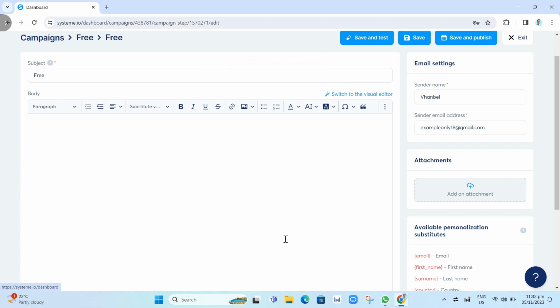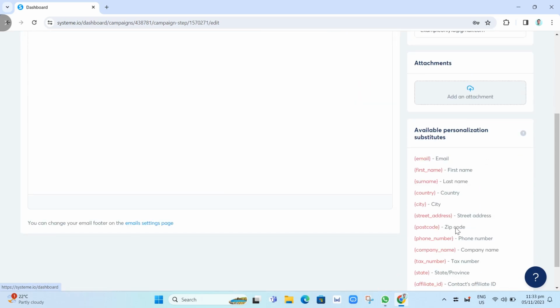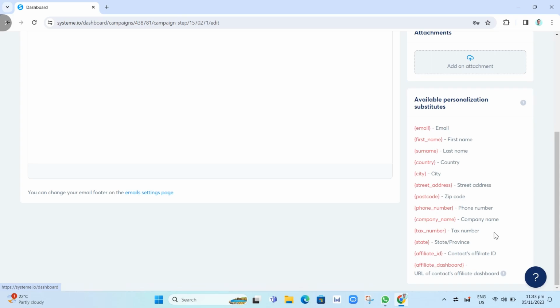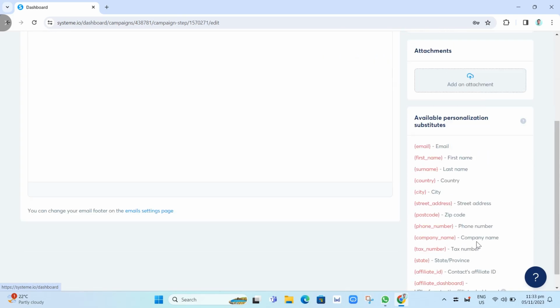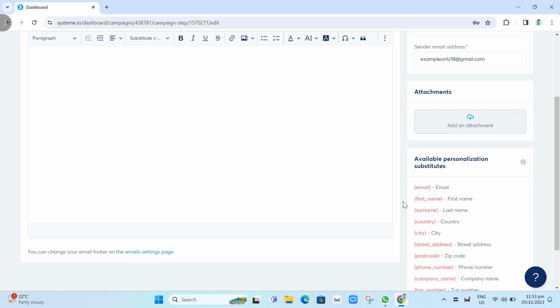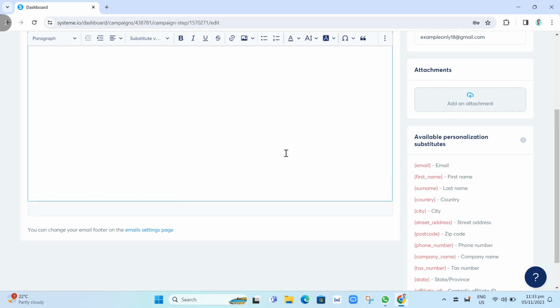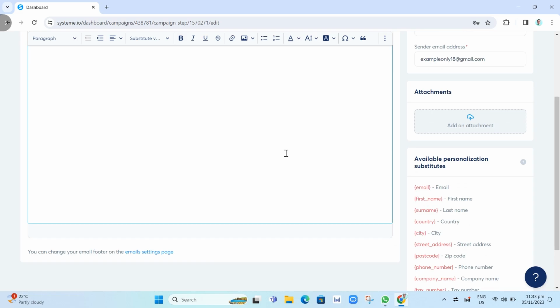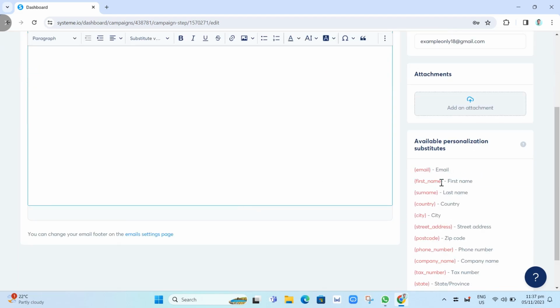Now, as you can see in the right part of your email, you can find add an attachment and add substitute variables to replace information automatically. It is possible to make these variables clickable by selecting the link anchor, then clicking on create a link in the editor toolbar, and finally pasting the variable in the URL field. So let's have an example here.